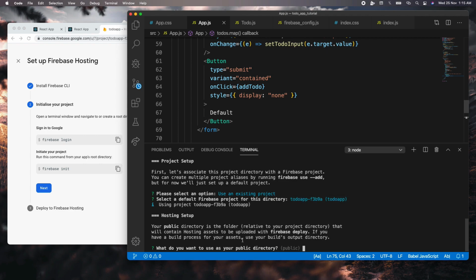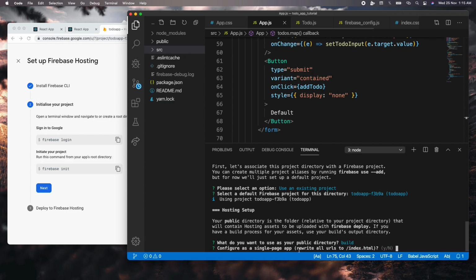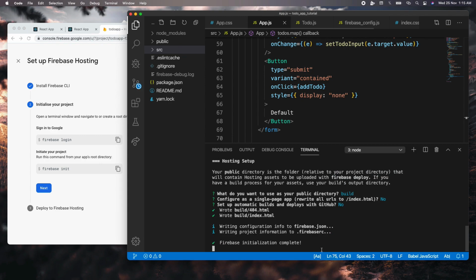Okay, now for the directory name, because whenever we build this particular React project, which I will show you how to build, we will have a build folder. So I'm going to name this build. Rewrite all the URLs to index.html. I guess this is self-explanatory. All the URLs will be redirected to index.html. Yes. I have not fixed that, but we are not going to set up the GitHub automatic deploy here. So let me do that.